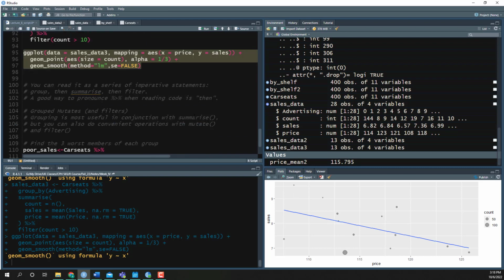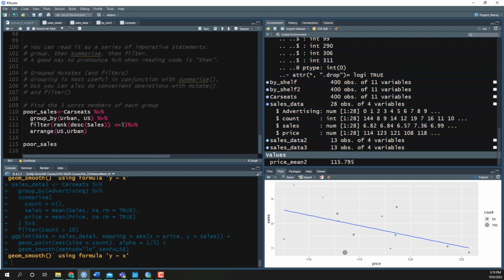Again, you can read this as a series of imperative statements. A good way to pronounce the pipe operator when you're reading code is "then." You're going to practice next week how to actually do that. I'll have you put in the word "then" when you see a pipe operator and show how that reads like a sentence.